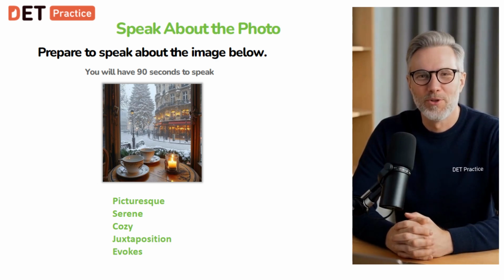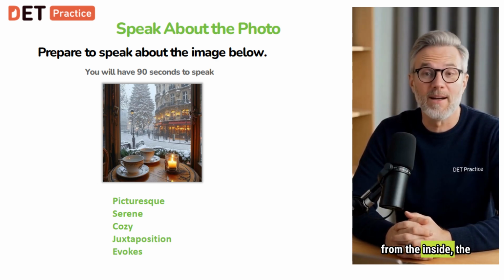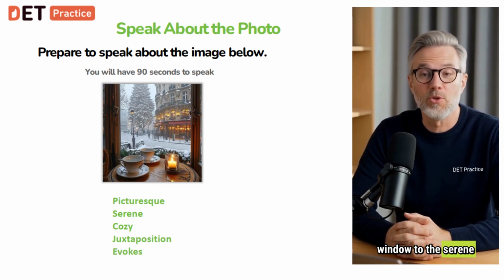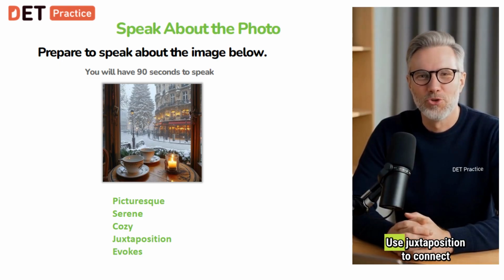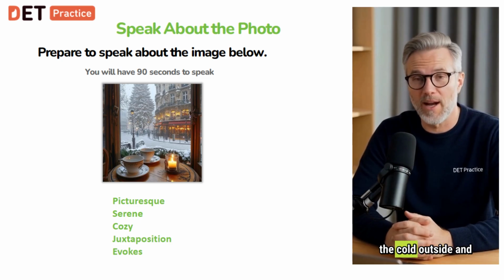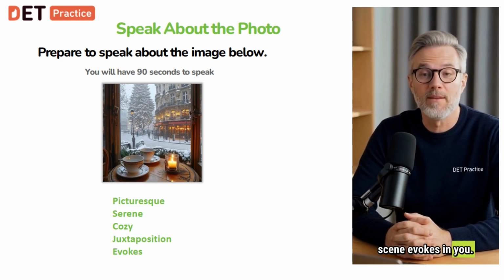You could start with the feeling you get from the inside, the cozy table. Then guide your listener's view outwards through the window to the serene street. Use juxtaposition to connect the warm inside with the cold outside and share the feeling the scene evokes in you.